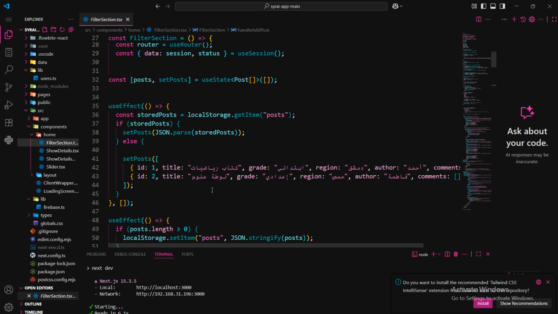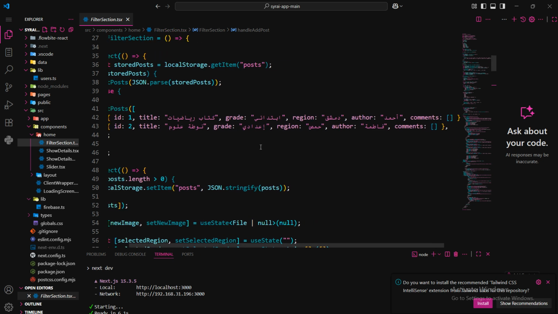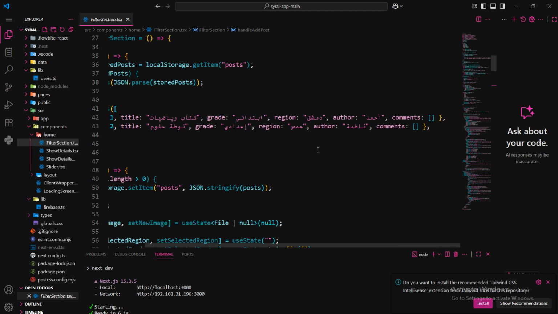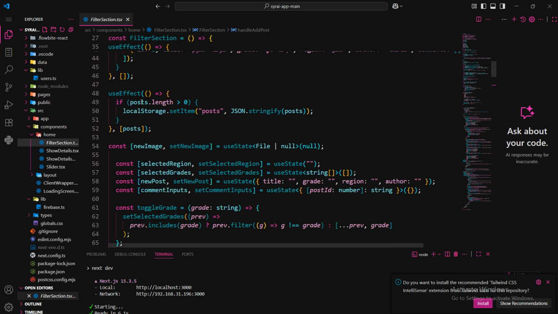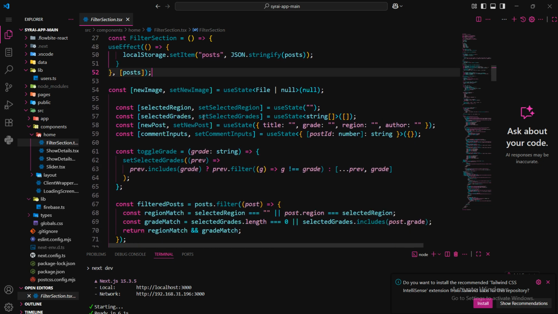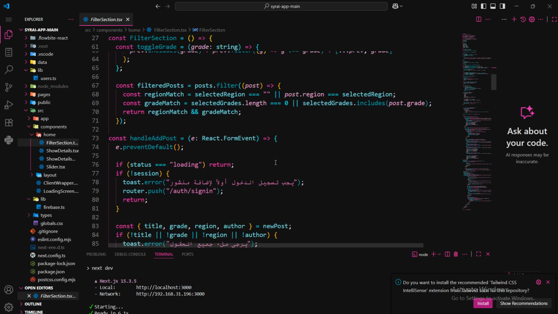Okay. Here we set two posts: a math book and a science book, for the grade, for the region, and the author or publisher. This is the comments. If you add a comment, we are declaring an array here. This is useEffect. Here we could add an image.